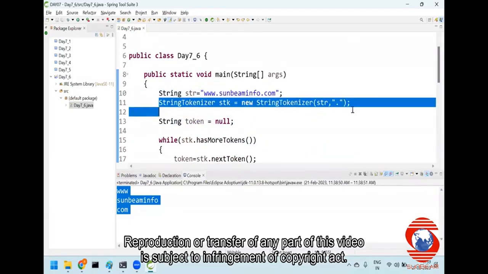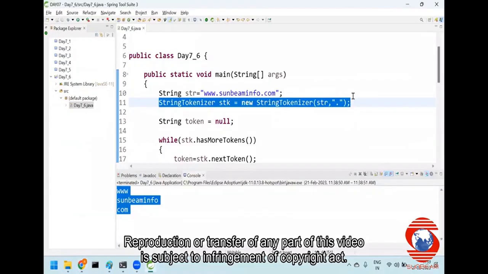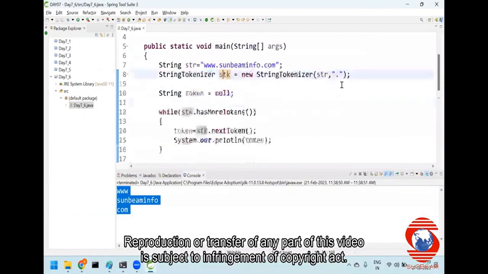In this case, on line number 11, can you please tell me? I have passed a string delimiter. That means one delimiter I have passed. So that's the reason dot is considered as a separator for my string. Rest whole code is the same. Are we okay? Are we okay?